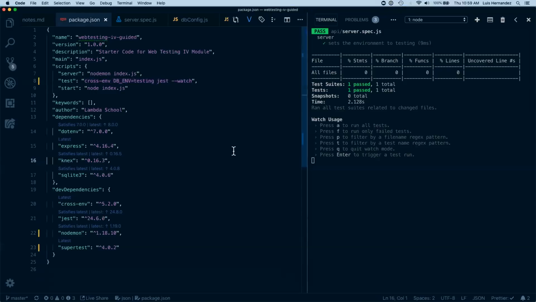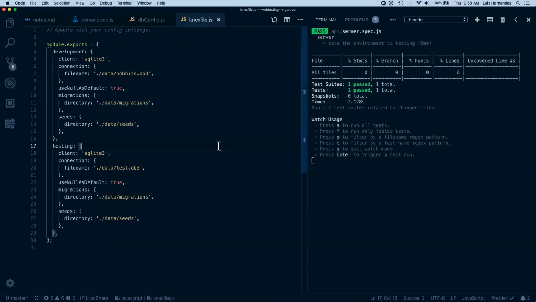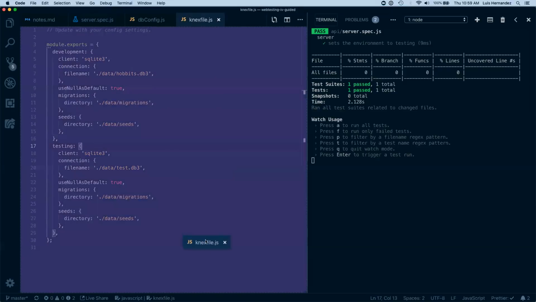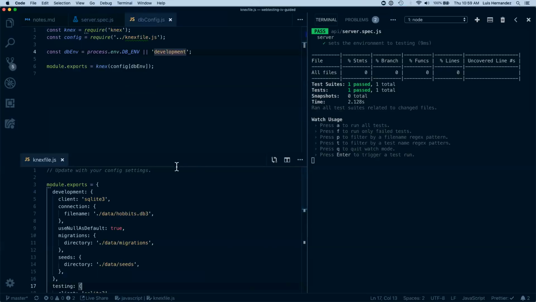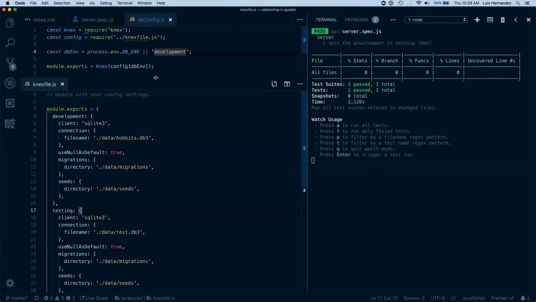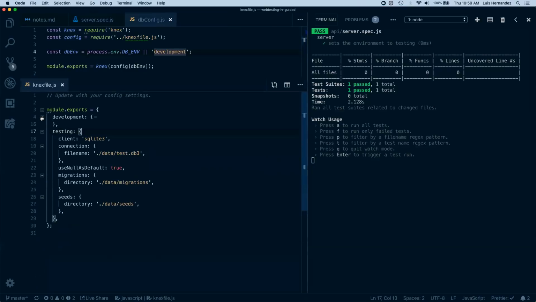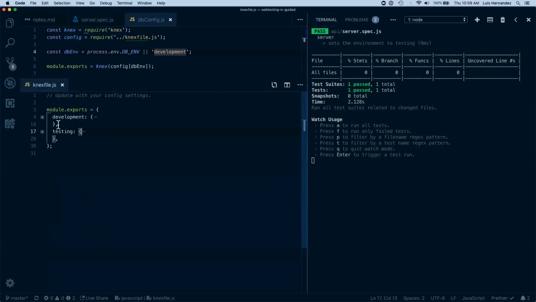Cool, perfecto. All right. So again, in our dbconfig.js, let me drop this connect file down here, so that way you have both on screen. What this is doing is making the decision to pick the right key from there. Do I run development or do I run testing? Those are the two keys that I have in there, based on whether I have this DB environment in there.